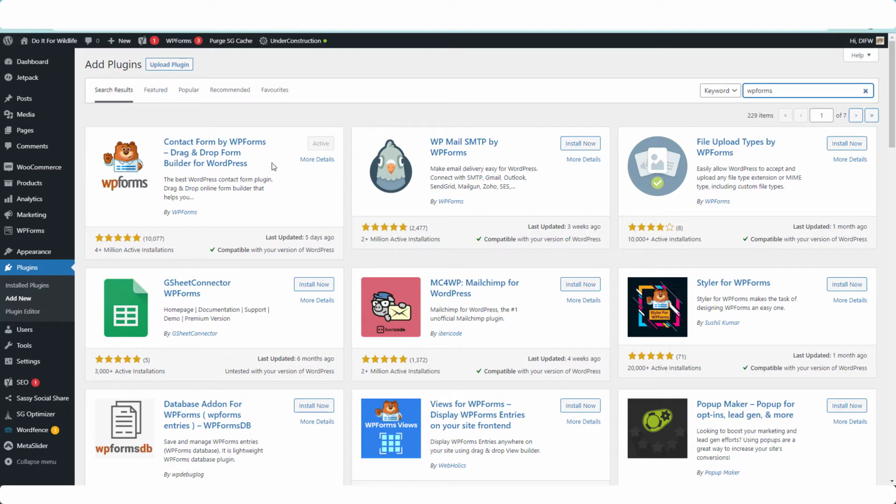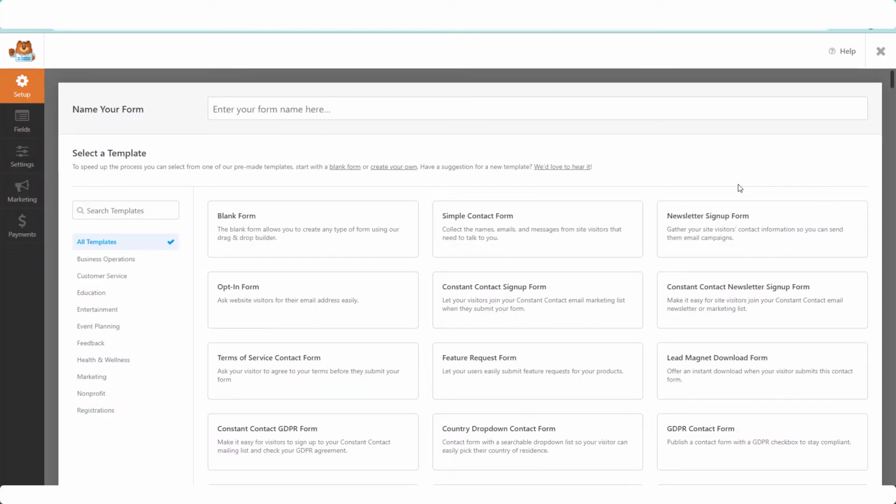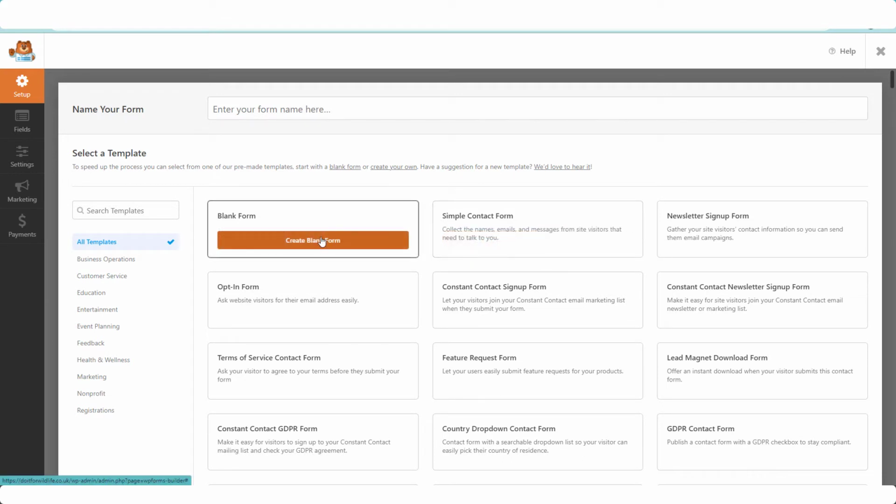Because I have it installed already, I don't have the Install Now button, but you will have a button looking like this. Click on Install Now and then click on Activate. And once it's installed, you will find it over here on the menu under WP Forms. Click on Add New, and now you have a number of different options to create your form. You can start with a blank form, and that's what we're going to do here.